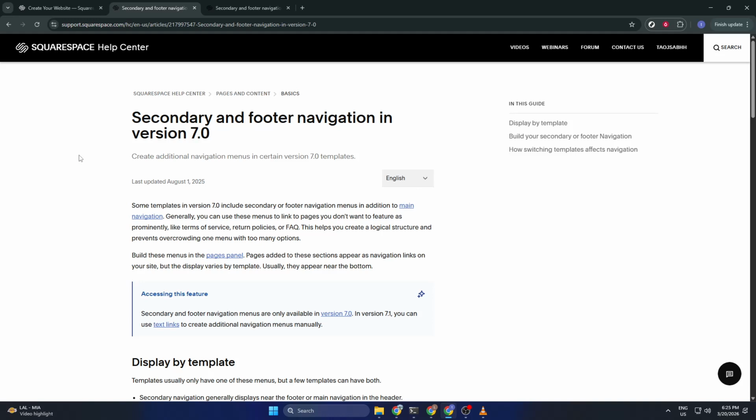If you're unsure which version your site uses, watch for the version callouts in the article and make sure you're following steps for 7.0, since 7.1 organizes navigation differently. Inside the article, scroll through the sections to see where the secondary and footer links display, how to add, rename, or reorder items, and what to expect with nested links and visibility. You'll also find template notes, screenshots, and design considerations that affect spacing and style.